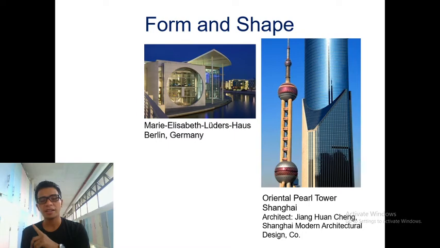Now, this Oriental Pearl Tower in Shanghai by architect Wan Cheng. Ano makikita mo dito? Of course, combination of forms. May cylinder, may sphere, may siguro may pagka conical, no? So that's a good example of how forms are applied in a building, in a structure, no? So yun.